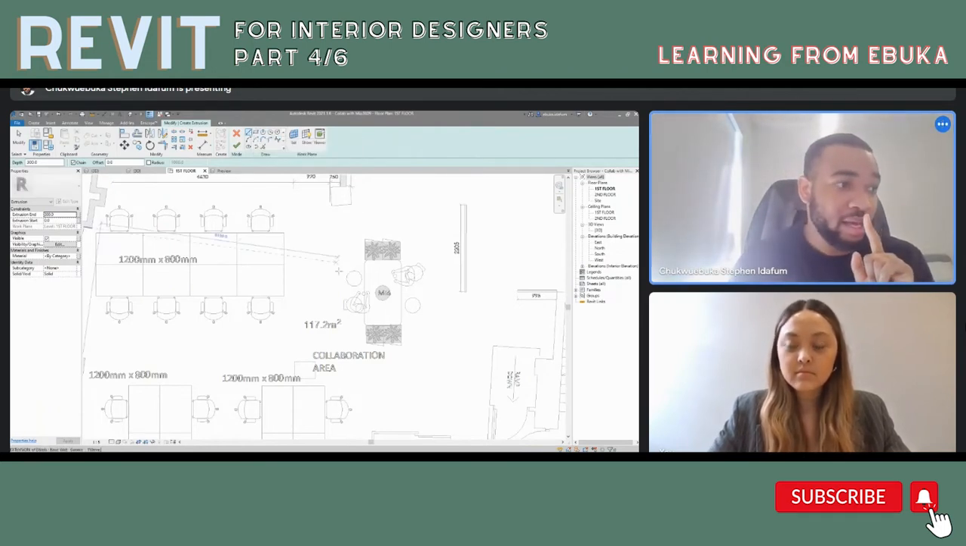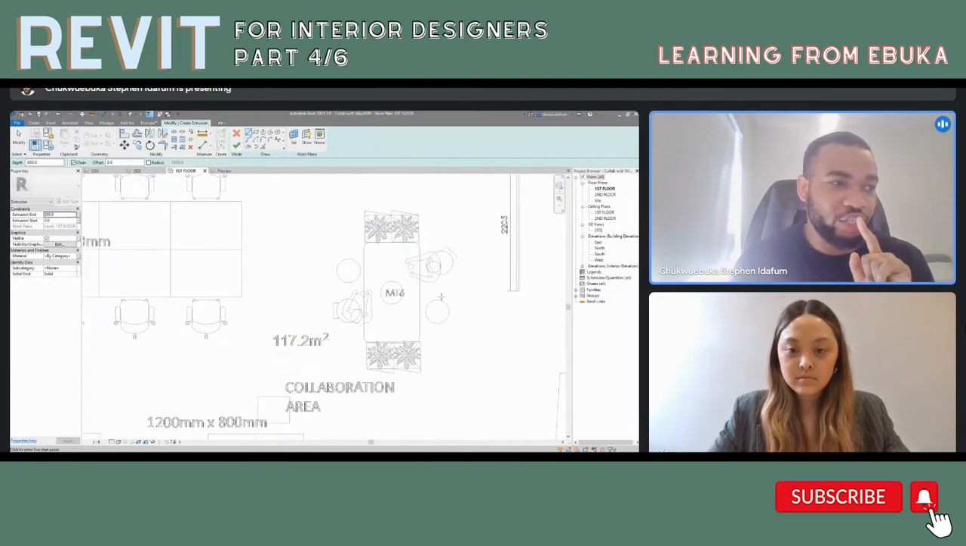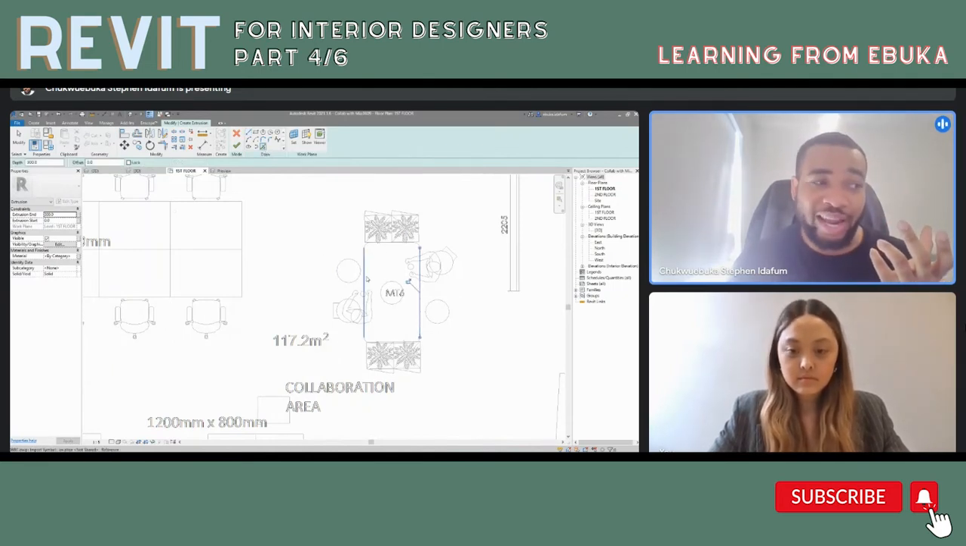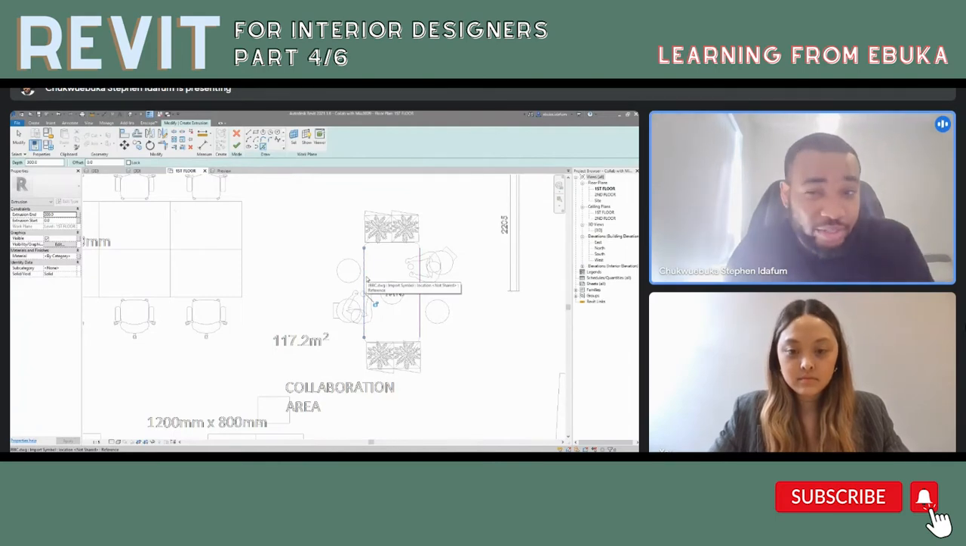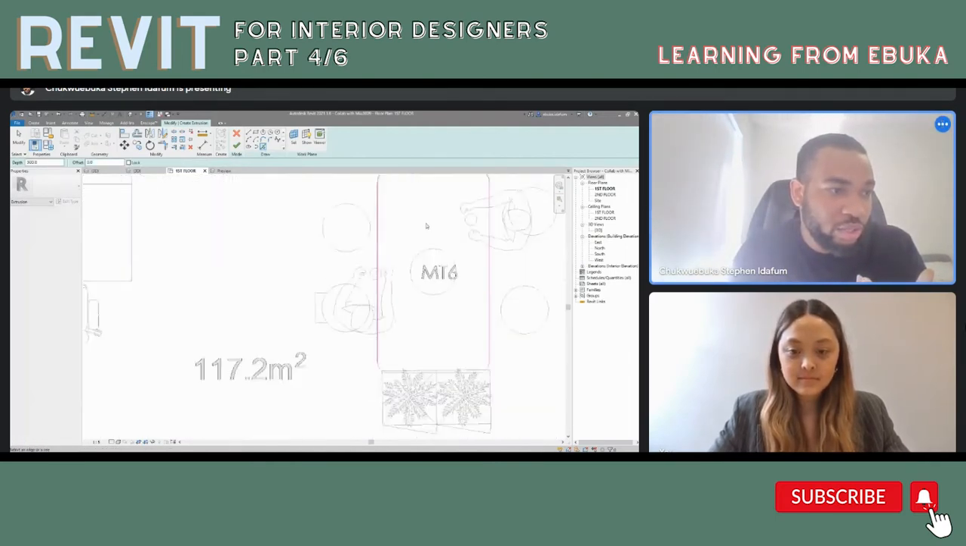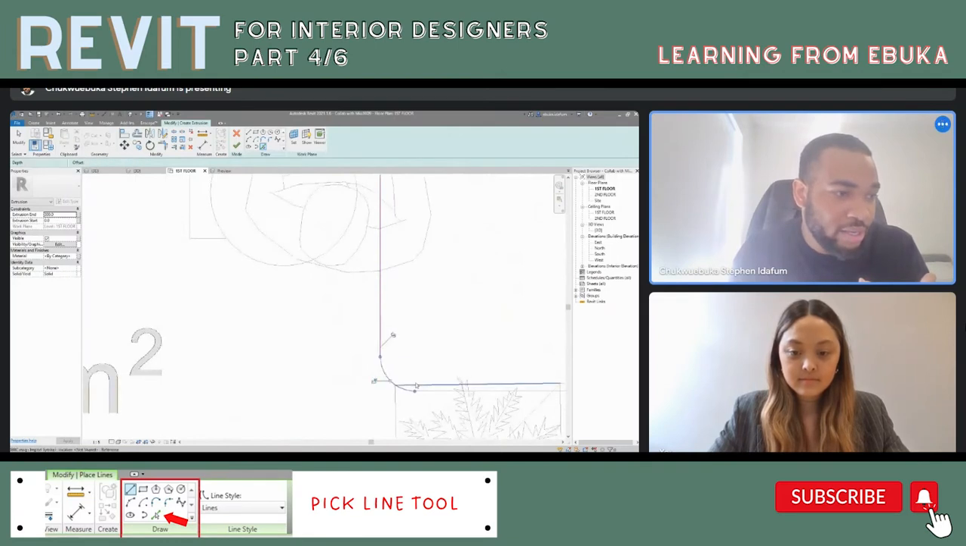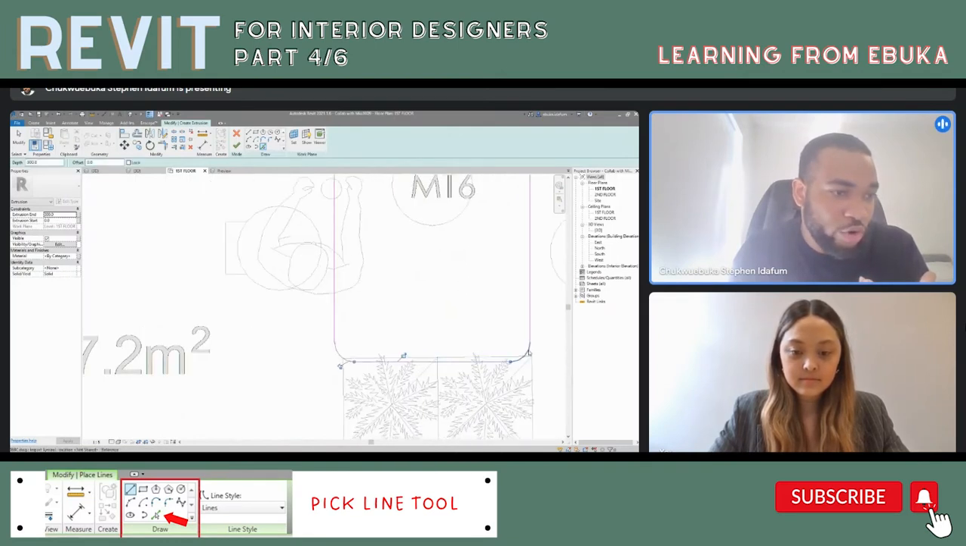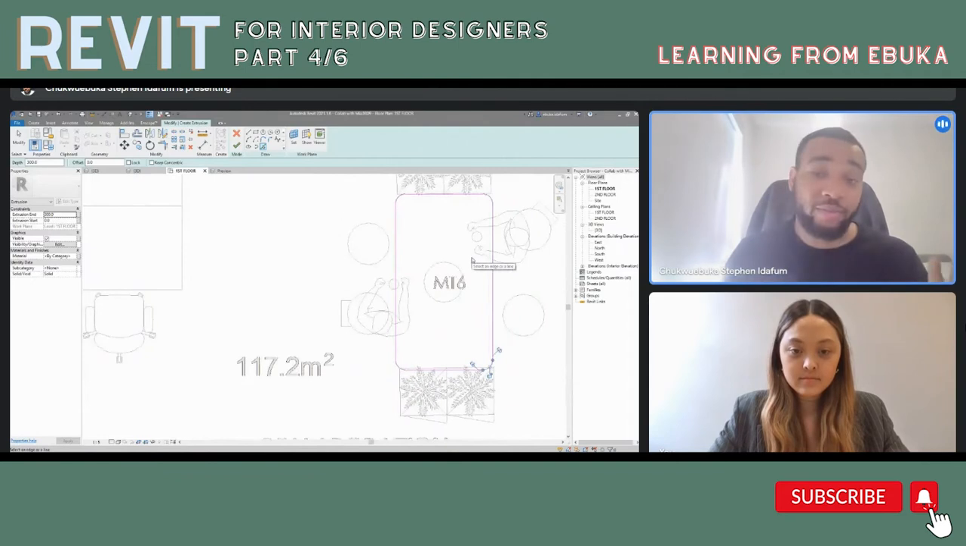So I pick line, and I already have a shape of the size, and I'm going to use my favorite command, which is called pick lines, which just allows me to draw lines without actually drawing them. So just pick the lines, the outlines of what you want, and now we already have that. Now that's the first part.